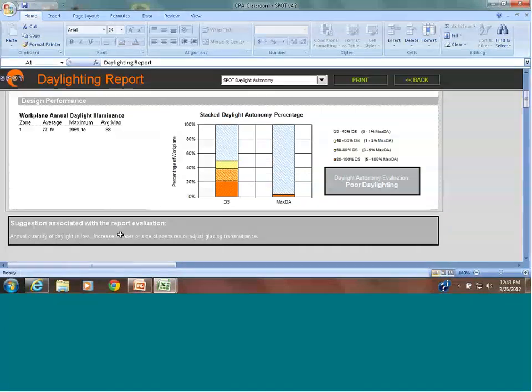I might have changed something here. So it could be any number of things. Increase the number or size of openings, or adjust the glazing transmitter. So this is really a helpful tip to solve the problem. See, the light fixture is only for nighttime. So for daylighting, they're only daylighting solutions. That's what we're trying to get at.